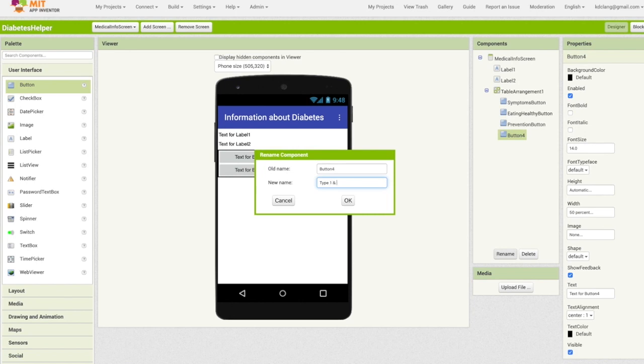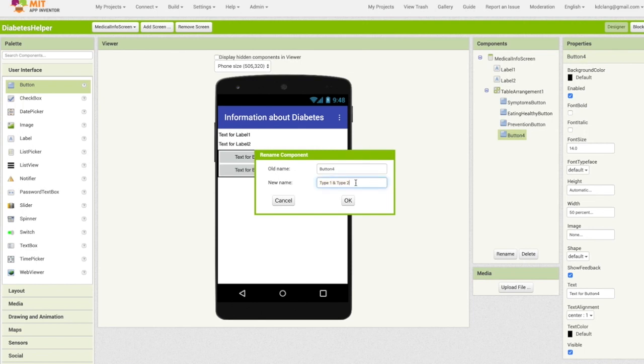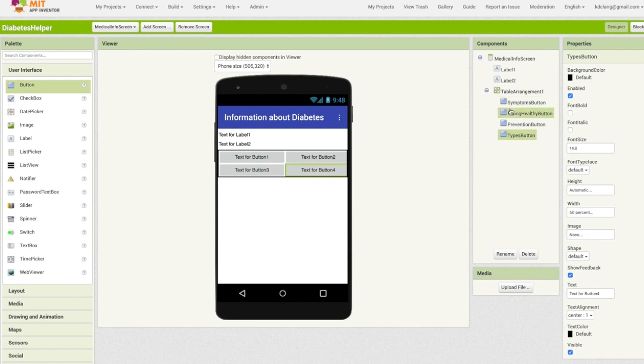So type 1 and type 2. Oh, that's right. We're doing the name. So let's call this the types button. Okay, and I'll go back and change the text for each of these. So symptoms, this is what the user is going to see. Eating healthy, prevention, and this is where I would type type 1 and type 2.